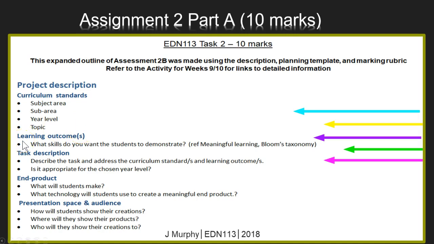Learning outcomes. You need to understand what skills the students need to demonstrate. And under your learning outcomes, you will then have to explain what these skills are that the students need to demonstrate, and refer back to your meaningful learning or your Bloom's taxonomy when you write your learning outcomes.